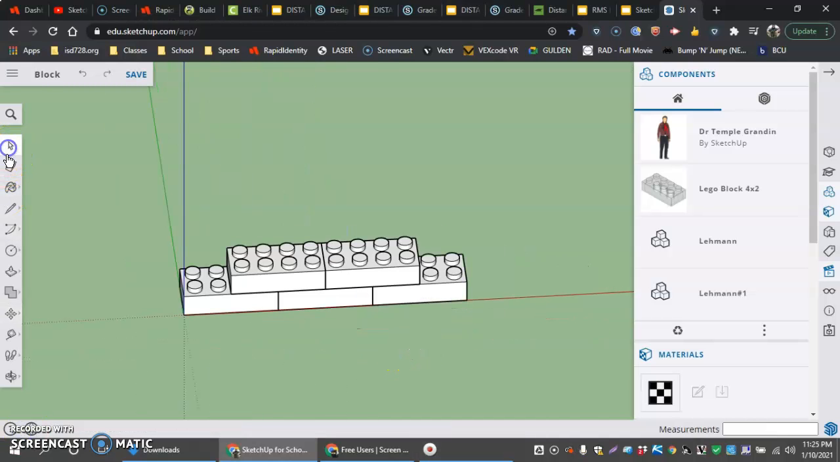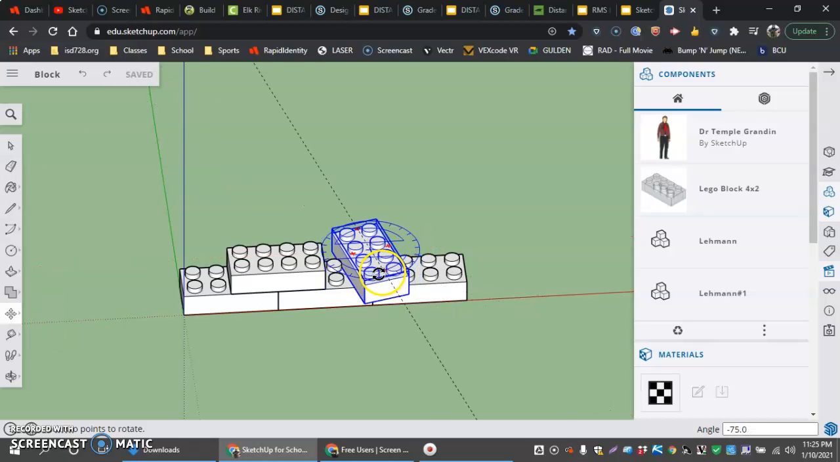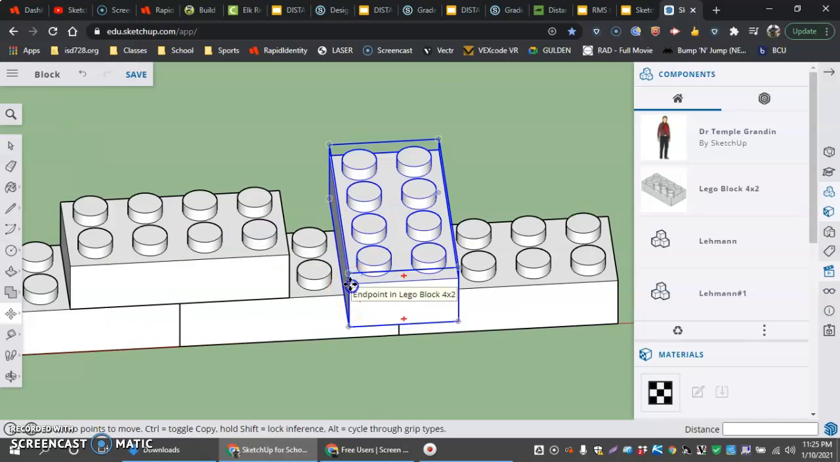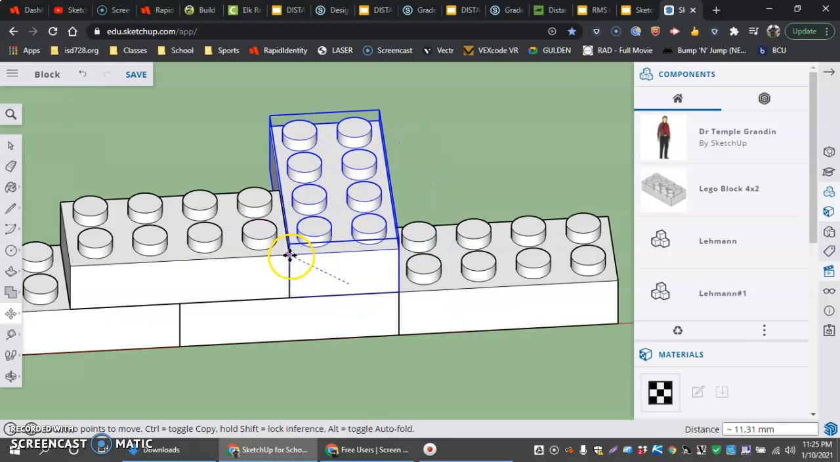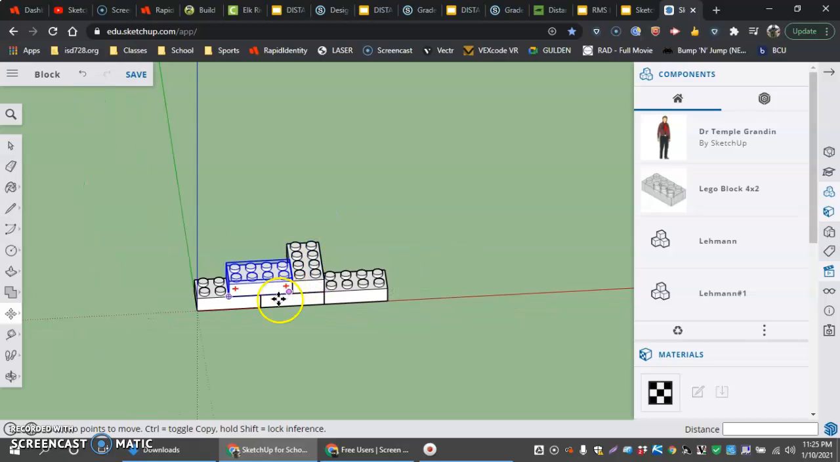The last thing I want to show is that when you select this piece with your move tool, you'll notice these little red pieces. If you have the little red pieces and I select this, it allows me to rotate. So I can rotate 90 degrees and hit enter, and that allows me to turn or flip my block perpendicular to my edge.